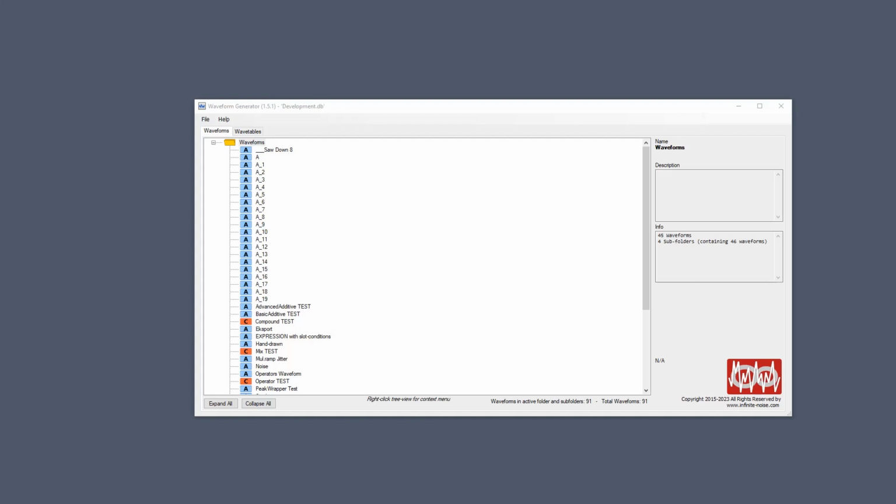Hi. In this video, I'm going through the new things added in version 1.5 of Waveform Generator. I skipped version 1.4 because in 1.3 I introduced a bug in the version check. So if I released this version as 1.4, the version check would not recognize that it was a new version. So I simply skipped version number 1.4.